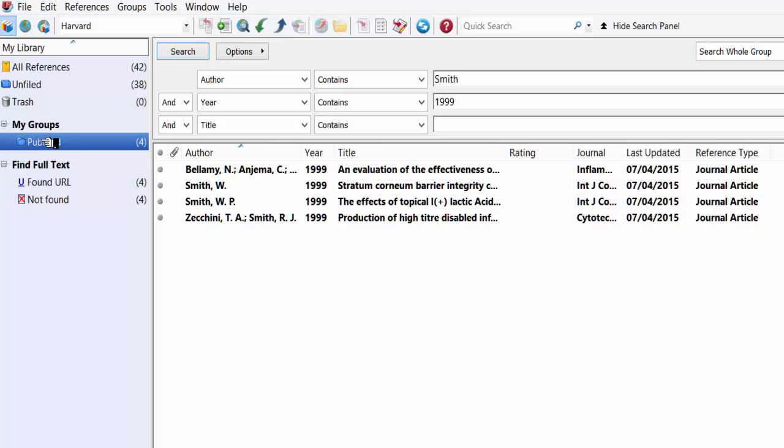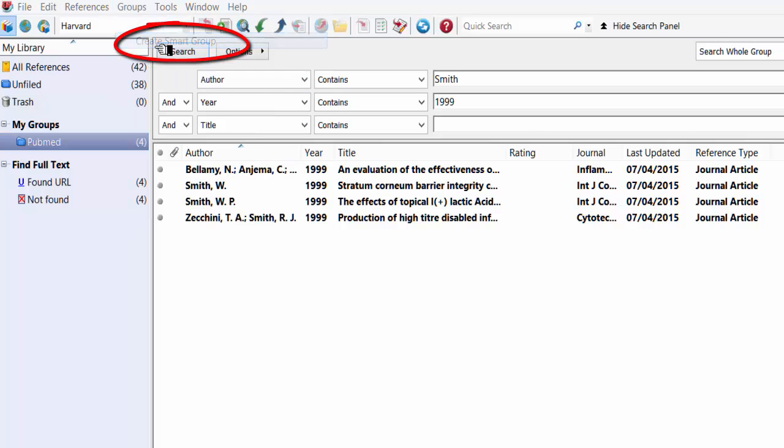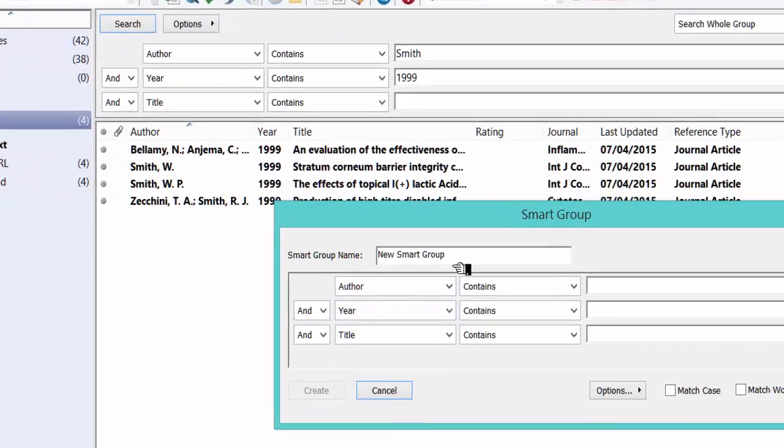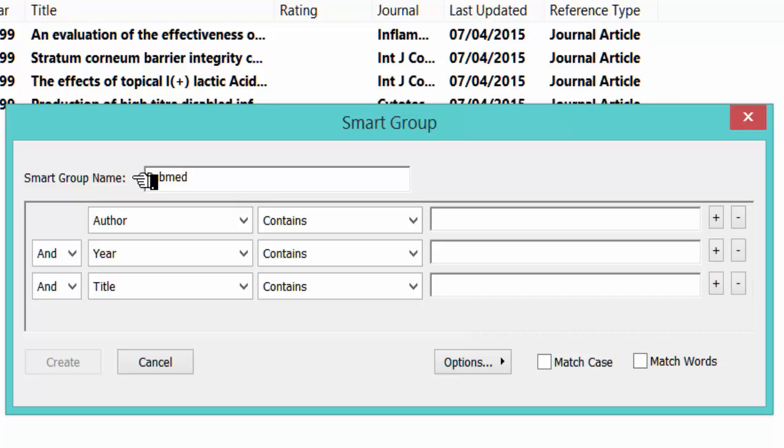But what I want to show you is this option I promised I'd do, which is groups. Let me create a smart group this time. So I need to call this, I'm just going to call this PubMed. I'll do exactly the same, 1999. And finally title. I'm just going to add that in the title, see what I get, and click create.